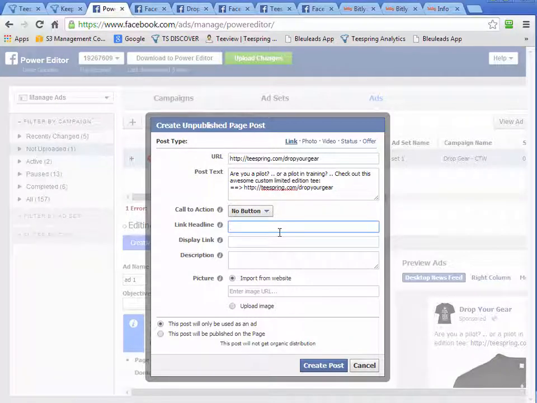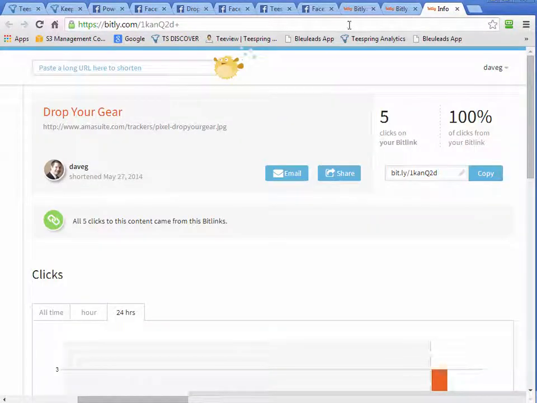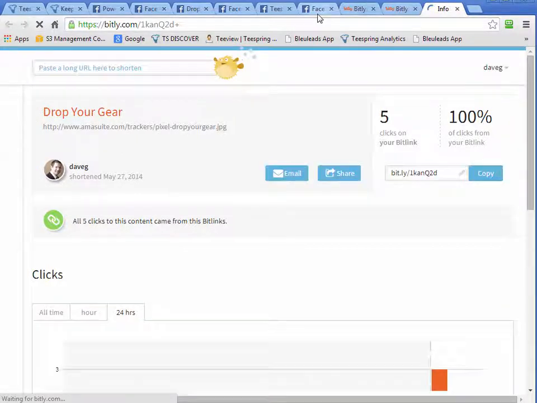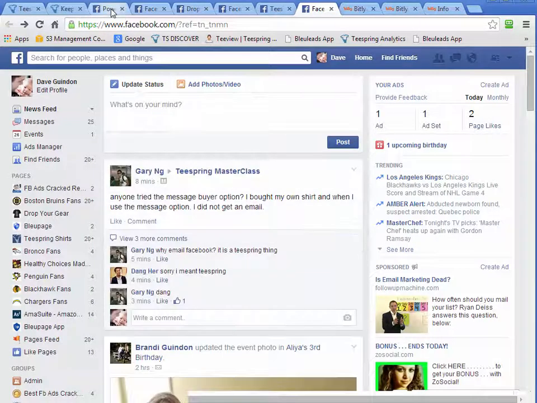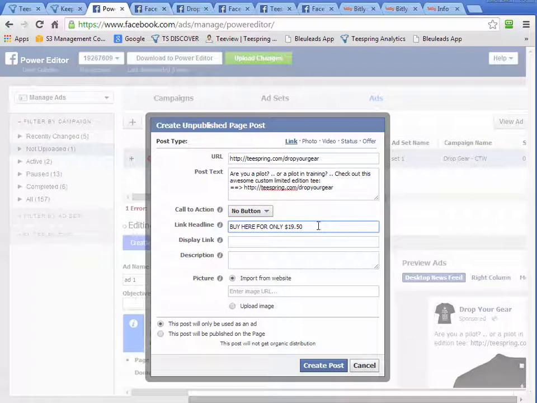The link headline, I usually put buy here for only $19.50. That's what I usually put there. Let's go see if any traffic's come through. Nope, no traffic yet. Okay, let's go back. Buy here for only $19.50.